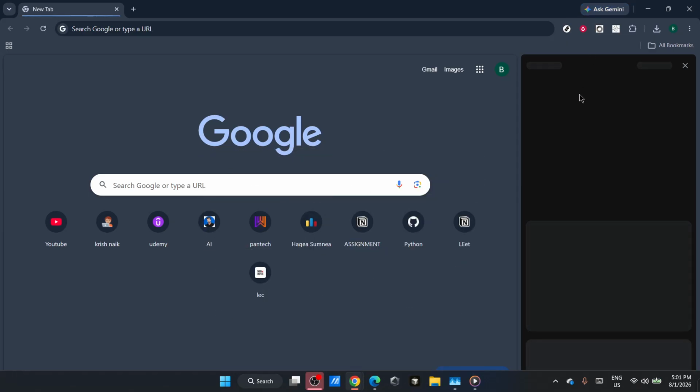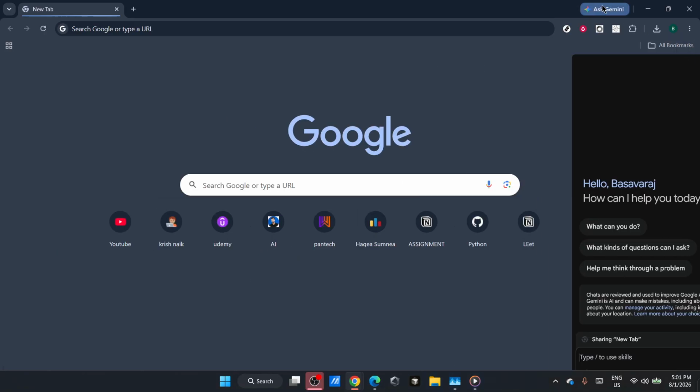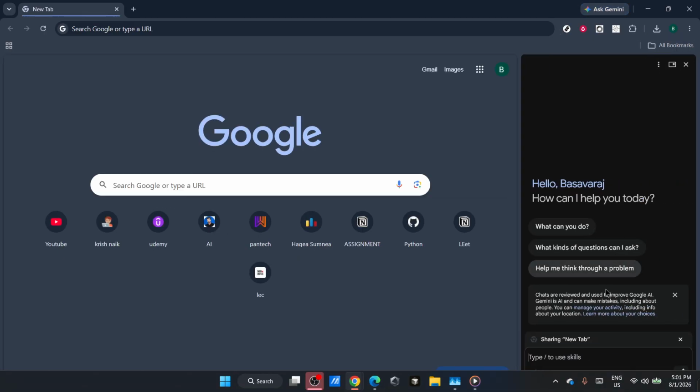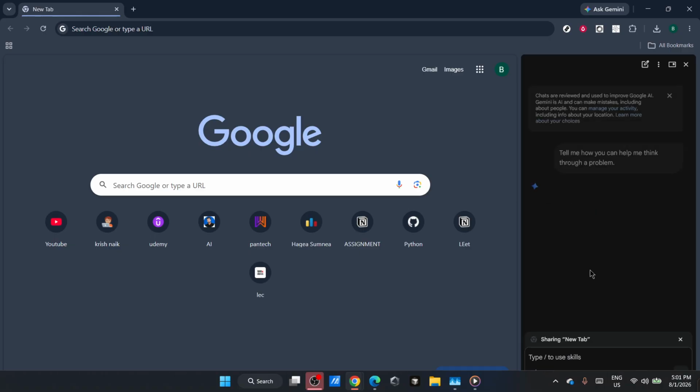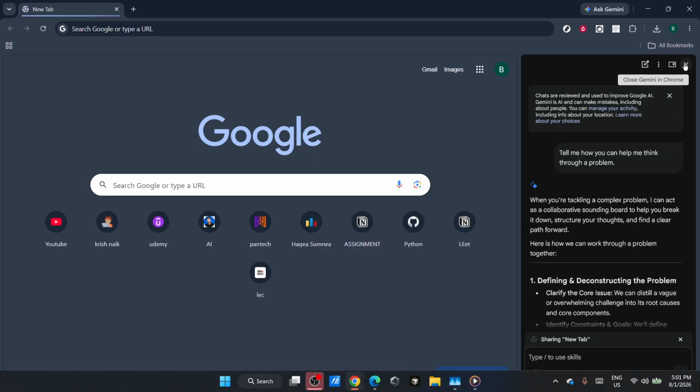So let's get started. Have you noticed that little Ask Gemini icon in your Chrome toolbar and thought to yourself, how do I get rid of this? Well, you're in the right place. We'll go through several easy methods to unpin Gemini from your Chrome browser. Whether you're looking for a cleaner interface or just simply prefer not to see that icon, I'm here to help.